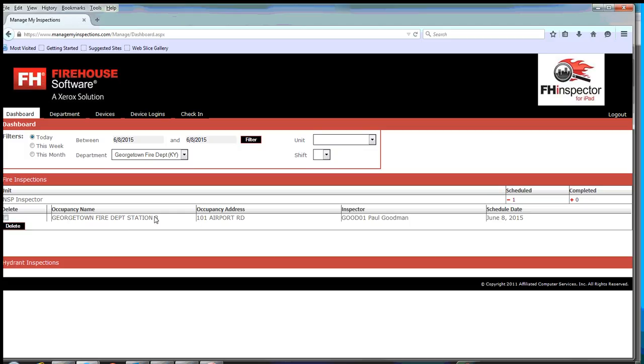Georgetown Fire Department Station 3, 101 Airport Road. It's got Paul Goodman as inspector, which is all correct. And now all I need to do is go to my iPad and sync my iPad with the cloud, and we're good to go. Okay.